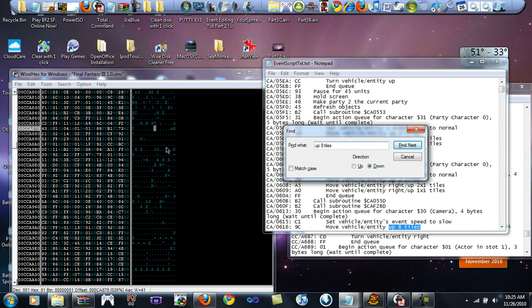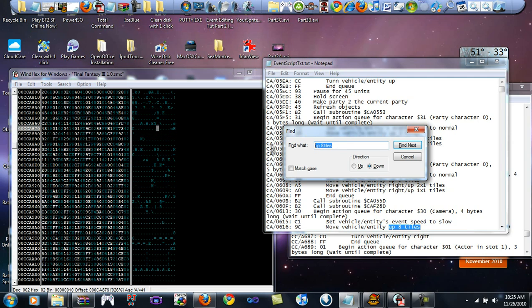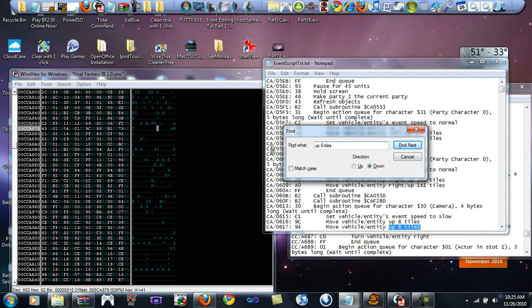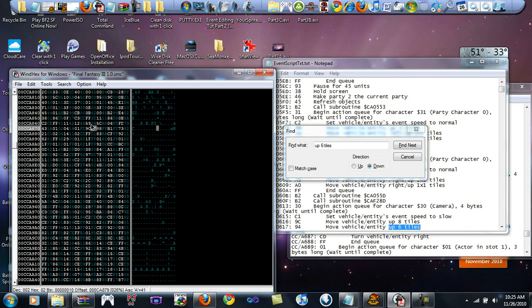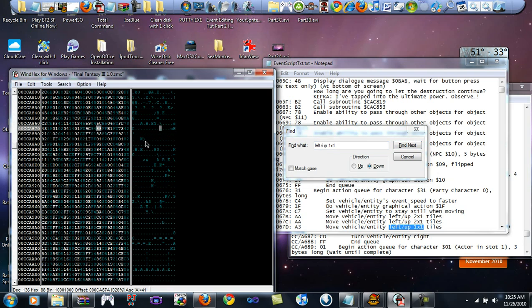Up 8 tiles, 9C. So right here, 9C. I'm going to FD this command. This is going to be the byte that tells us how much the queue stores, and we don't know that yet, so just FD it quick. Up 8 tiles. We'll make him go up 6 tiles, 94. And then we're going to make him go left up 1 times 1, A3. So A3. And then we're going to make him face up.